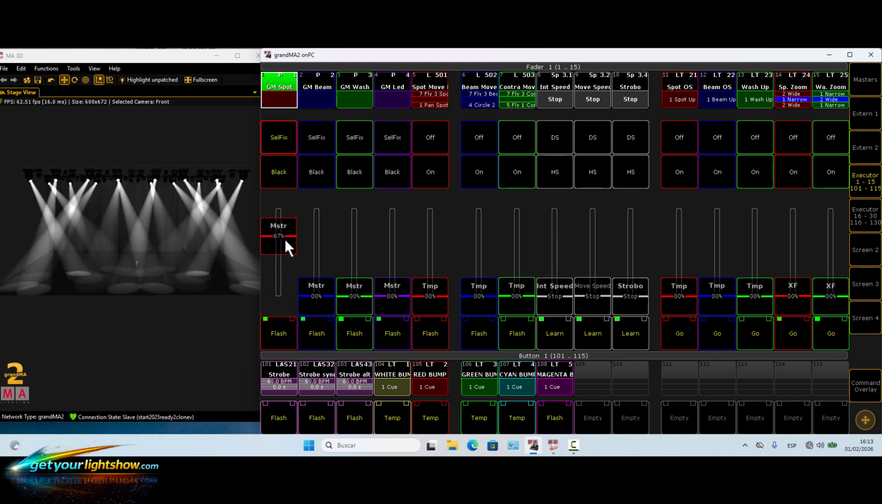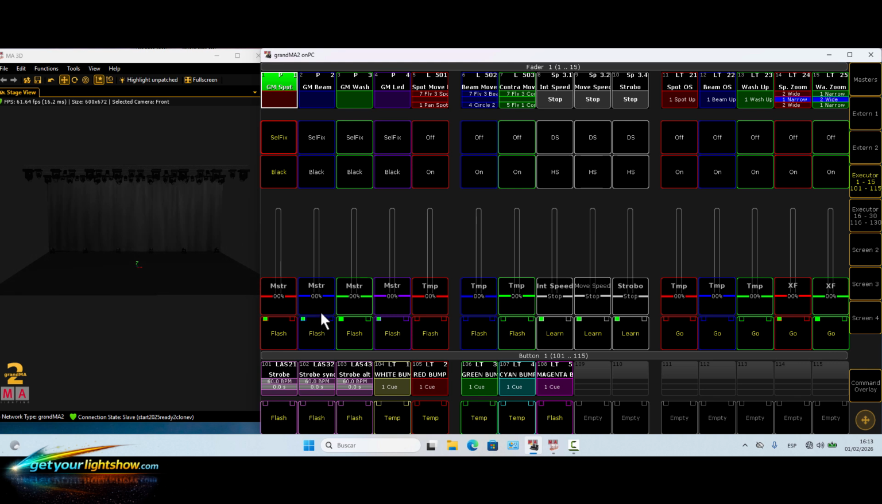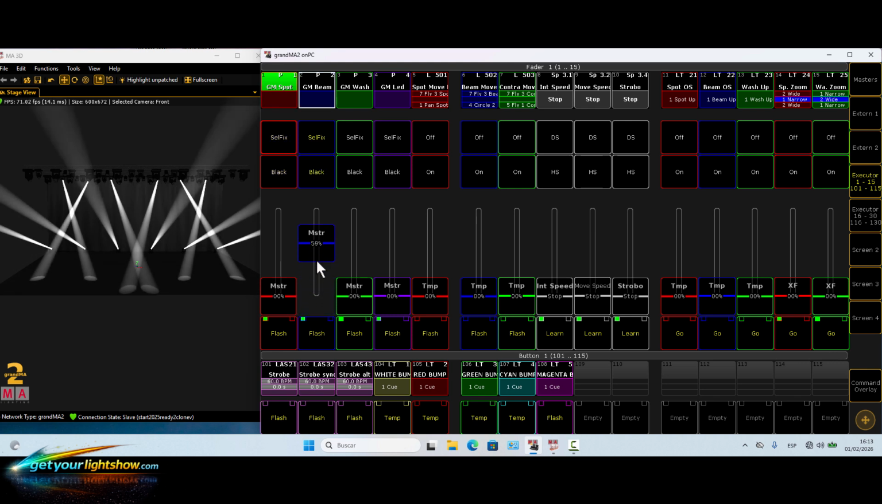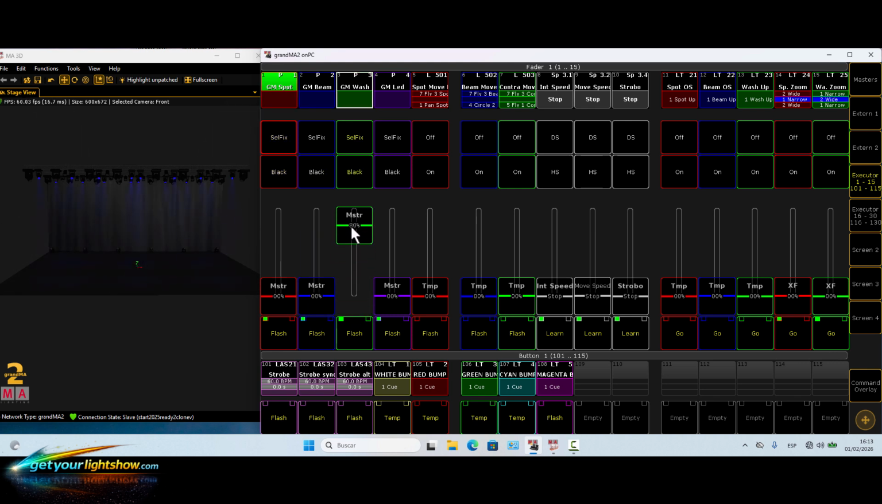Here we got our spotlights, the beam, the wash, and the LED lights.